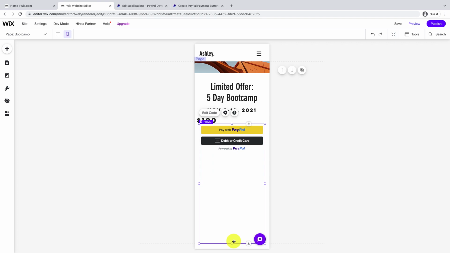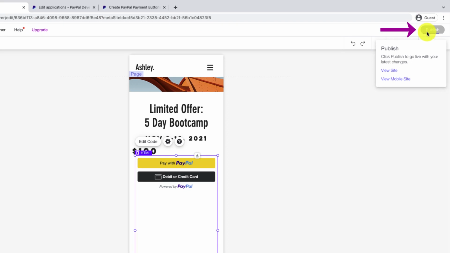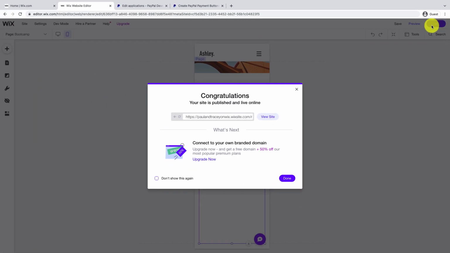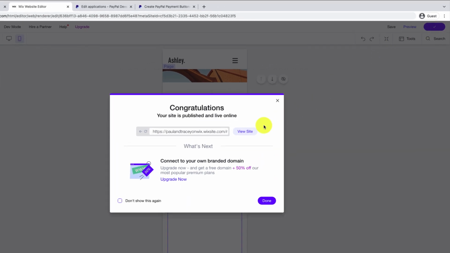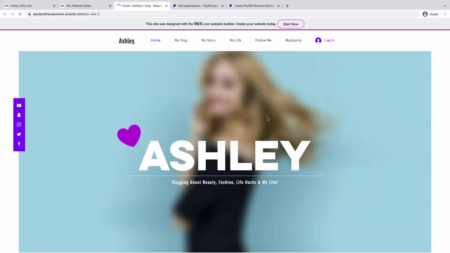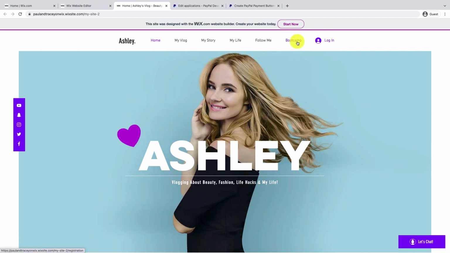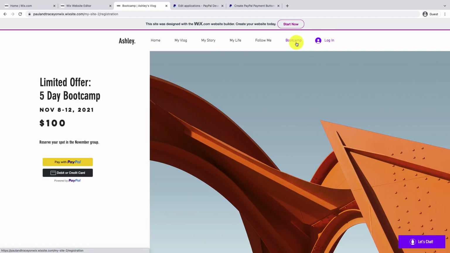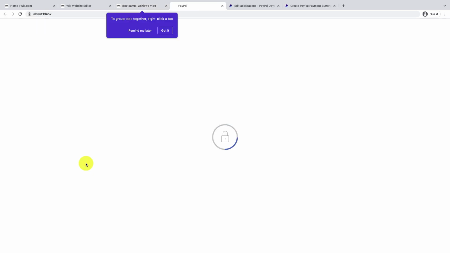Once you're happy with how the button looks on both mobile and desktop, publish the page for it to go live. Now I'll show you what the payment process looks like for your customer. Simply click on View Site. Go to the page where you put the payment button and then click on it.